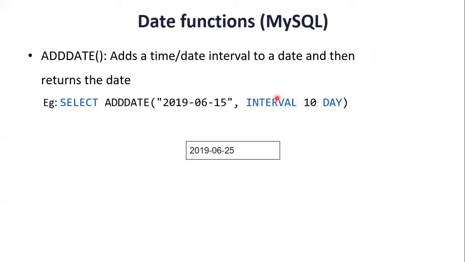So if you say interval 10 month, that should add 10 months to this particular date. Or if you want, you can say some number of year, say 2 year, and it will give you 2021, 6/15. So similarly, you can add any number of days, months, or even years as an interval.